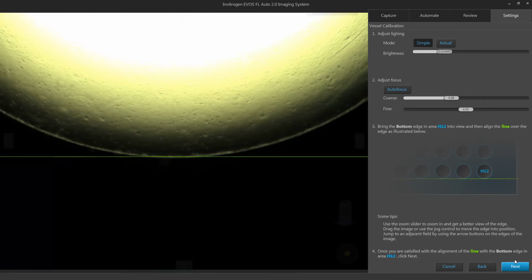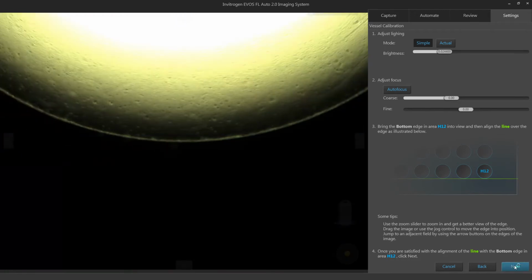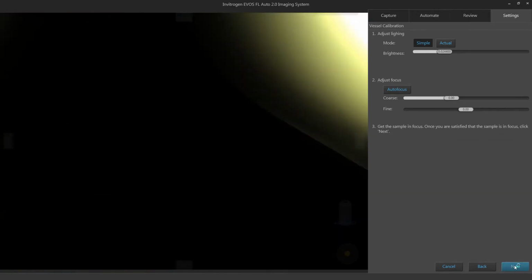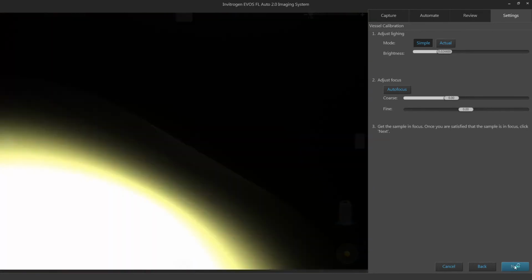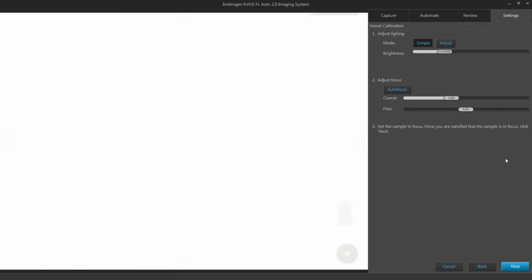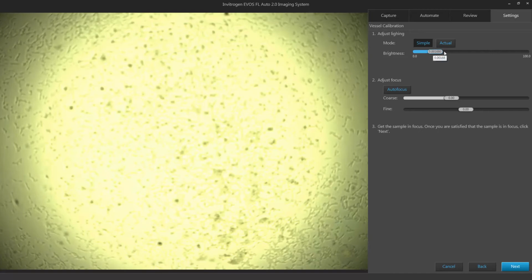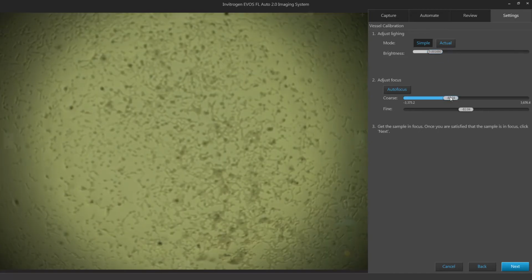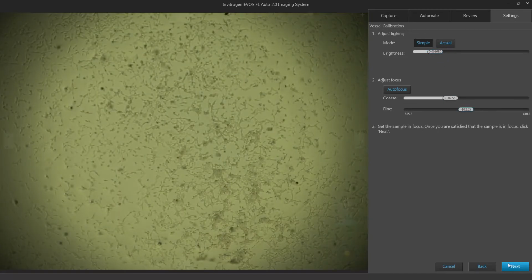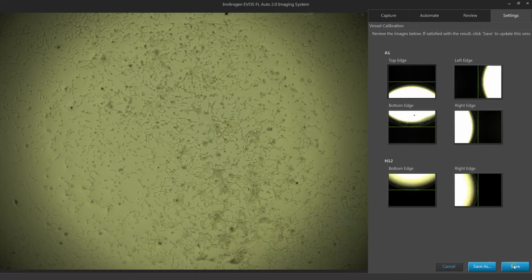When you click Next, you'll be brought automatically to your A1 well, where you will need to focus on any cells you may have in this well. Once in focus, click Next. On the next page, you will see a preview of each of your boundary positions you previously defined. If any boundaries are not correct, click Cancel and begin the alignment process again. Otherwise, click Next to proceed.